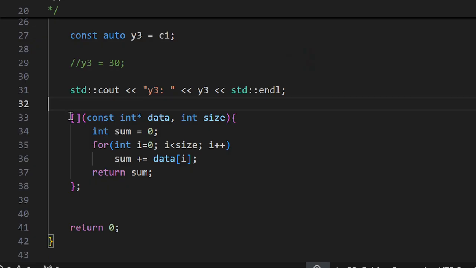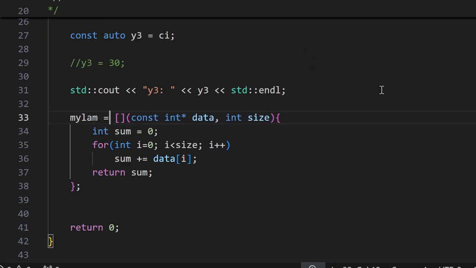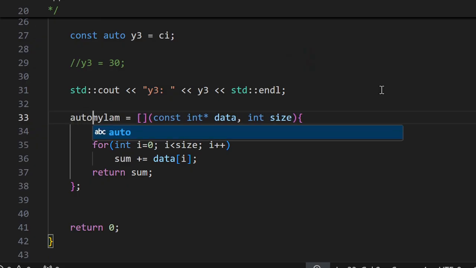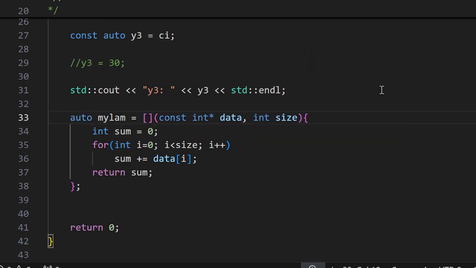And if you want to give a name to this expression, then I would do something like this, my lambda equals to, but what is the type? Because this is a variable, right? So what is the type of this variable? It's very difficult to figure out. So it is very convenient to let the compiler infer the type by using the keyword auto in this case. So there are many instances in which this auto keyword is going to be very useful.